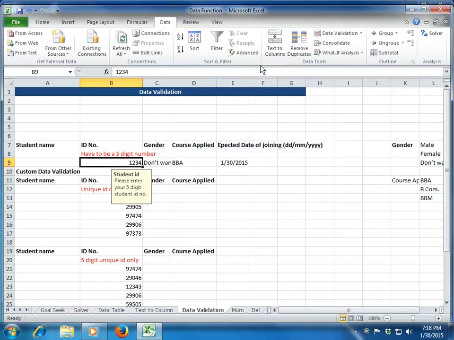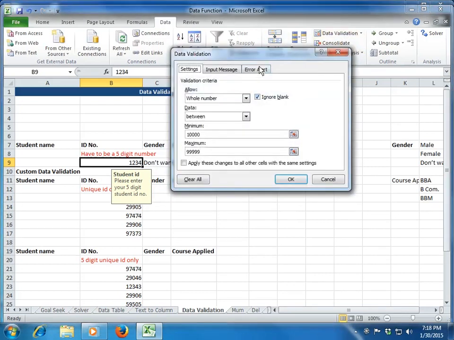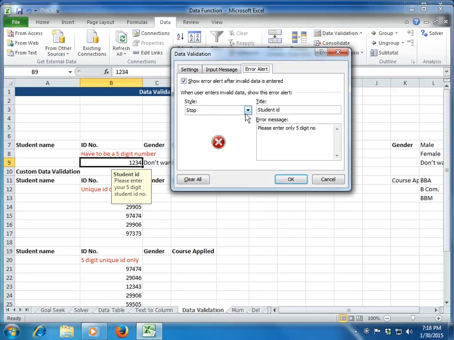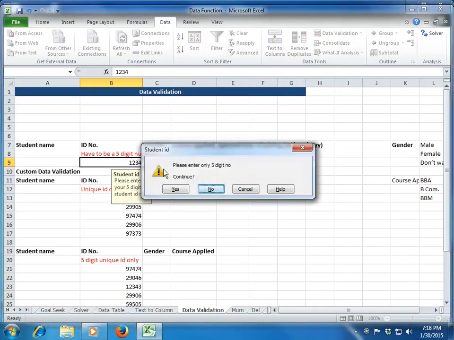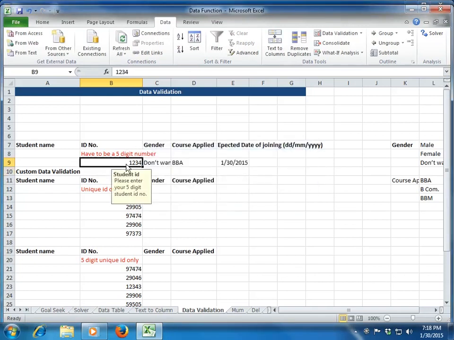Okay, fine. So let's understand the other two styles. So one is the stop. So as you saw, that stop doesn't allow you to enter the data or proceed until and unless you enter the correct data. The second option is your warning. Okay, in the warning you see that the logo changed. Okay, you can again leave the input and message and title as same. So let's see how is it different from stop. Now if I enter the wrong data, you will see that Excel just gives you a warning. Okay, it says that there is a warning, please enter only 5-digit number, but it asks you or allows you to continue. So if you click on yes, it will still accept the invalid data, right? So that's the difference between the stop and the warning.